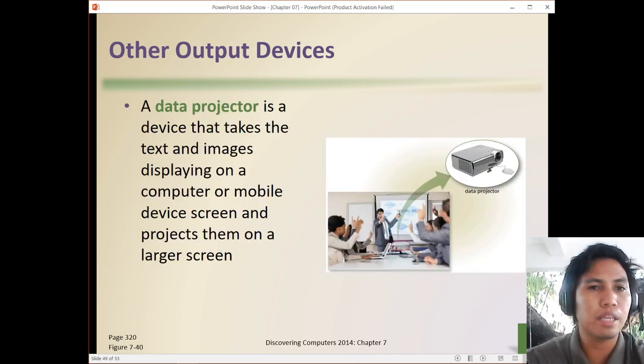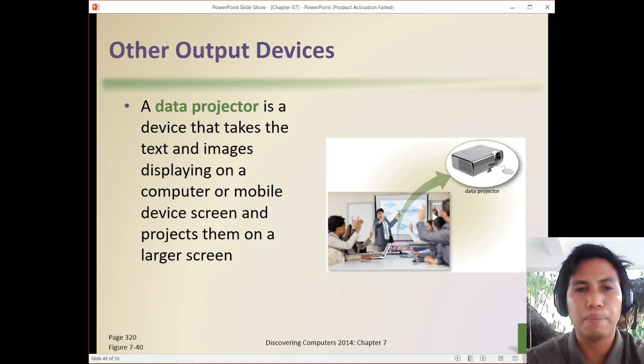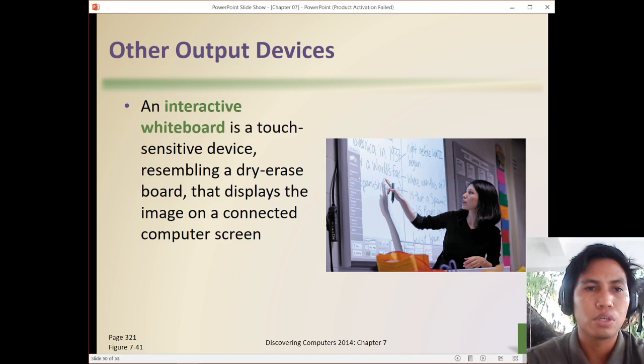We also have the data projector. It's a device that takes the text and images displaying on a computer or mobile device screen and projects them on a larger screen. They are commonly known as projectors. We also have an interactive whiteboard. It's a touch-sensitive device resembling a dry erase board that displays the image on a connected computer screen.